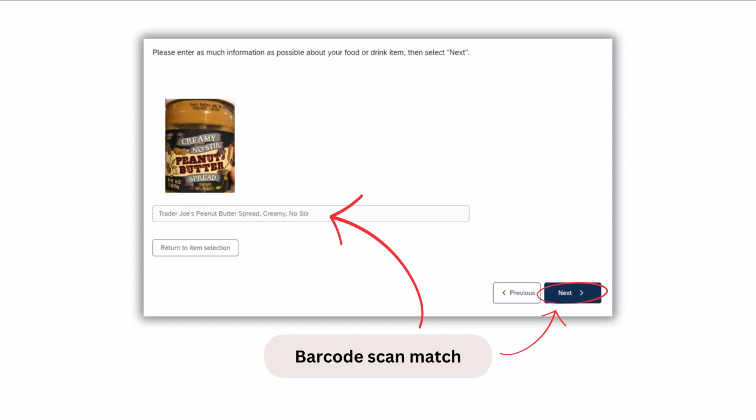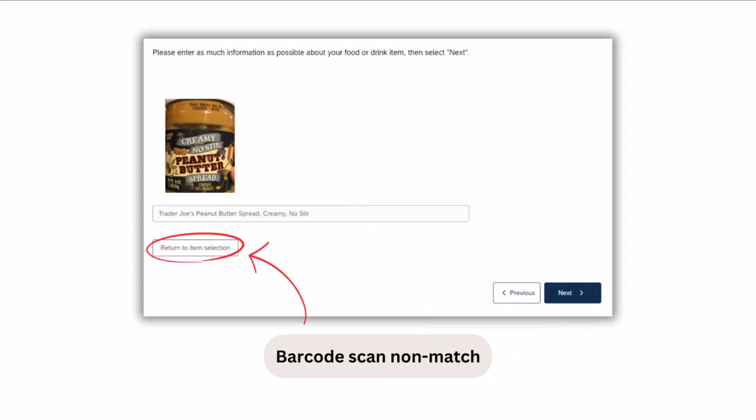If the correct item is displayed, select Next to move to the next question. When a barcode match is found, you will automatically skip multiple follow-up questions about the item since the information is captured through the barcode scan. If an incorrect item is displayed, select Return to Item Selection. Please note that some store-brand items may not result in successful scans.